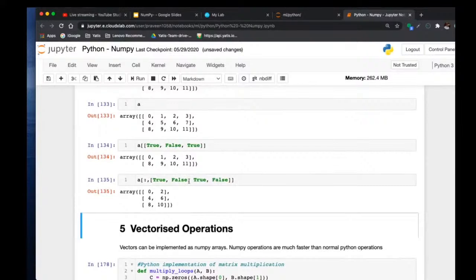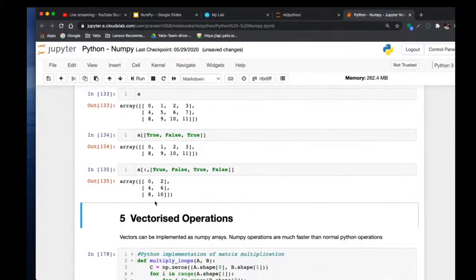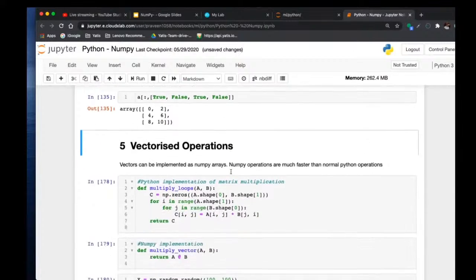If I say true, false, what I get is the part from the other side. So as you see, I get 0, 2, I get 4 and 6, and 8, 10. So this is by accessing it along the columns. So this is where I applied Boolean indexing on the rows. This is Boolean indexing on the columns. Both ways we can do it.